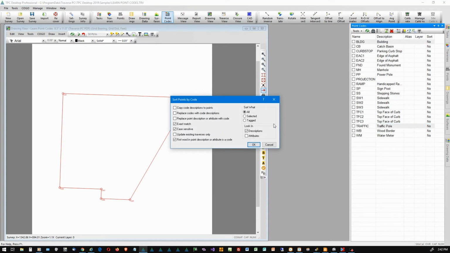A lot of options here. Let's just take a look here. Sort what? Yes, I want to sort all the codes that I have points for. Now, when it says sort all, if I have a bunch of codes that have no points associated, it's not going to sort anything, so you don't need to worry about that. I can select or tag various codes. I have never really found much need of that, but you may. And once again, I can tell it, am I looking in descriptions or attributes or both?